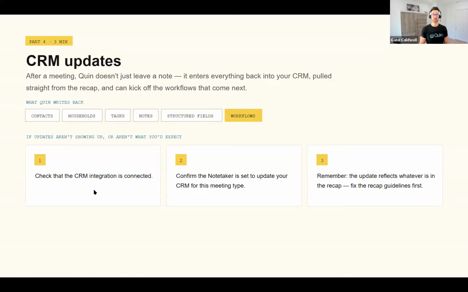So first off, make sure the CRM integration is set up. To confirm the note taker is set to update your CRM for this meeting type. And then make sure you're kind of checking the output when you first set this up, and we can make some tweaks around that for you.